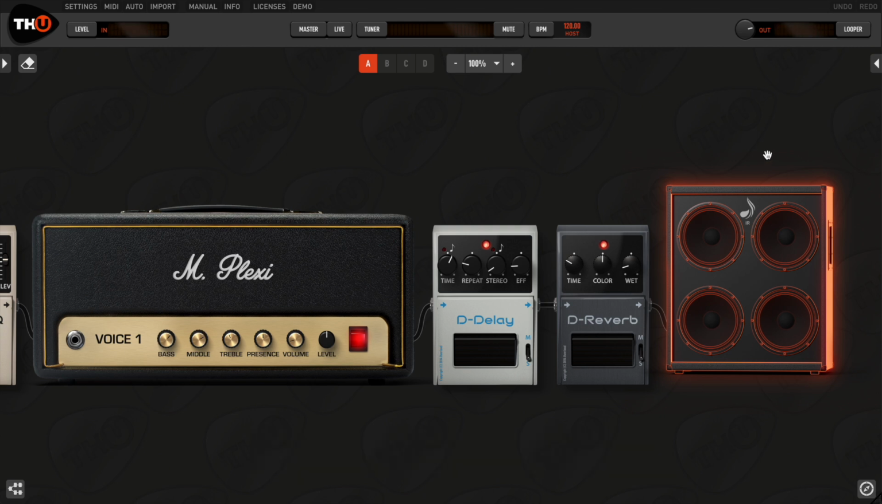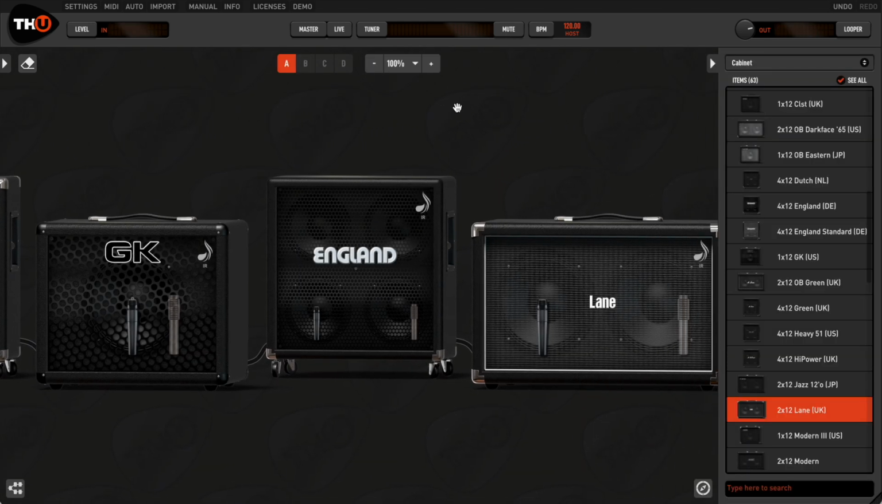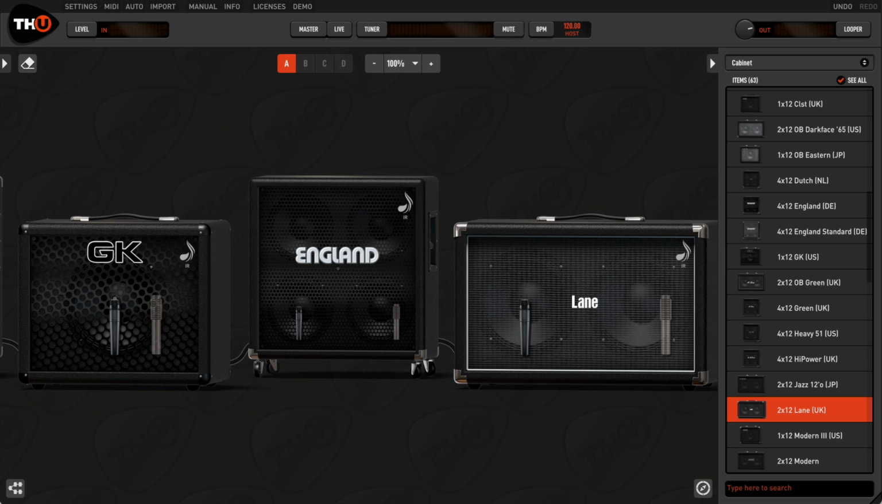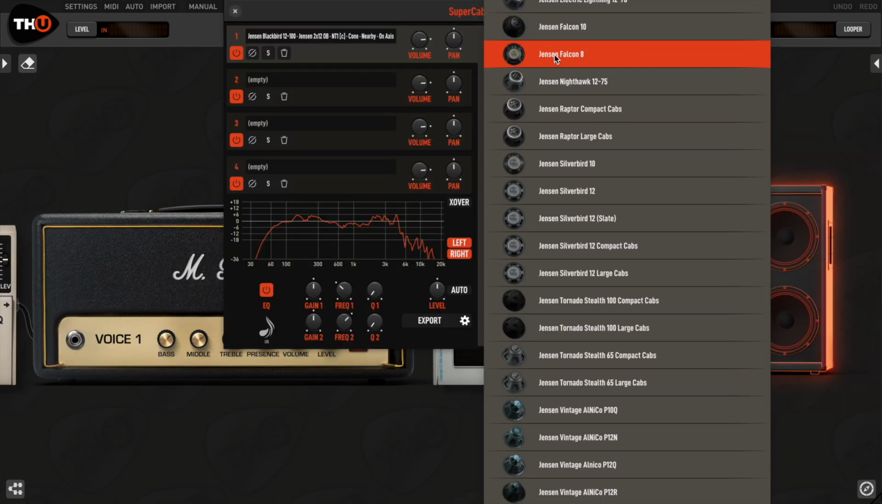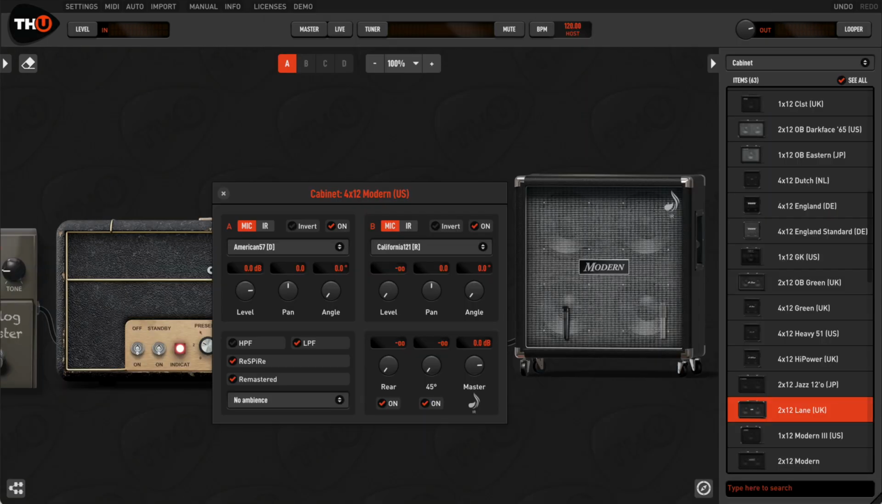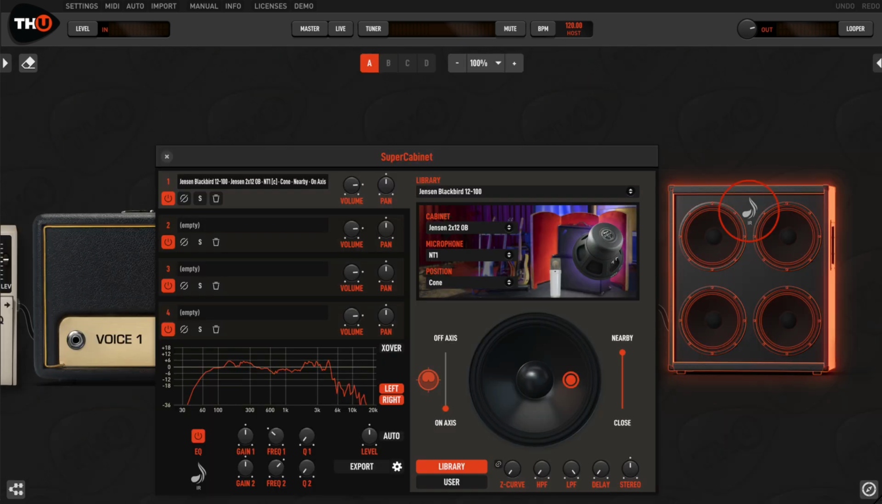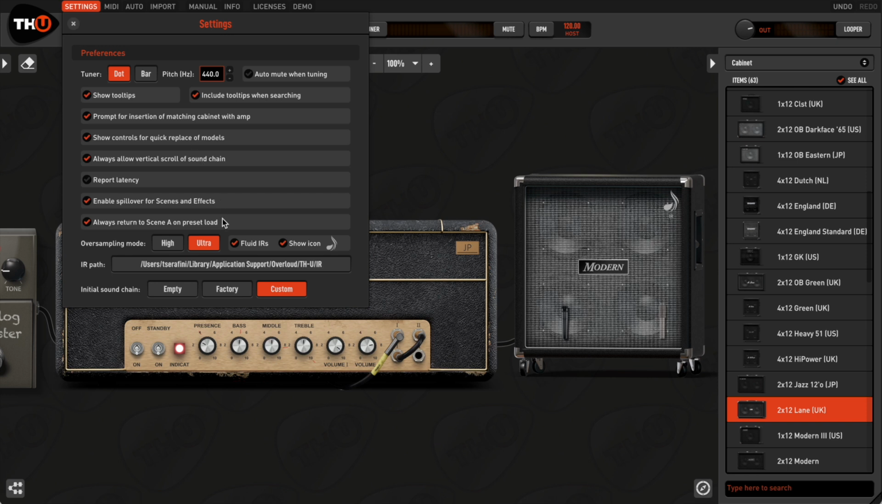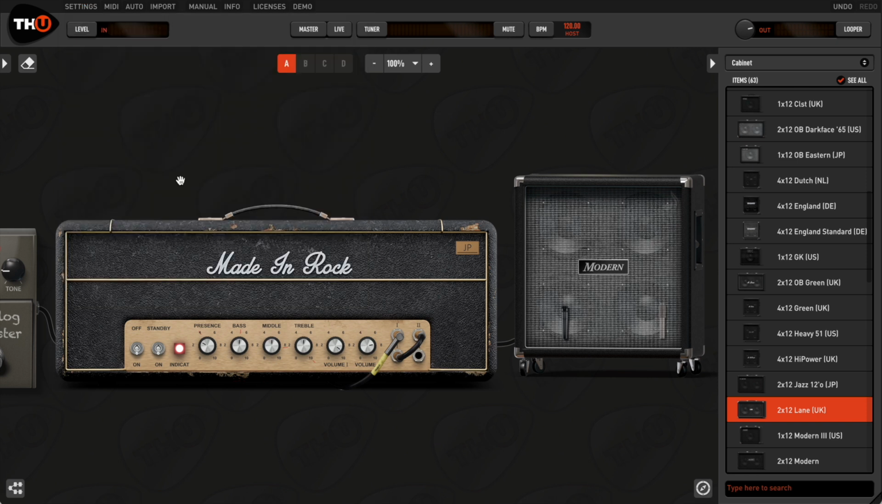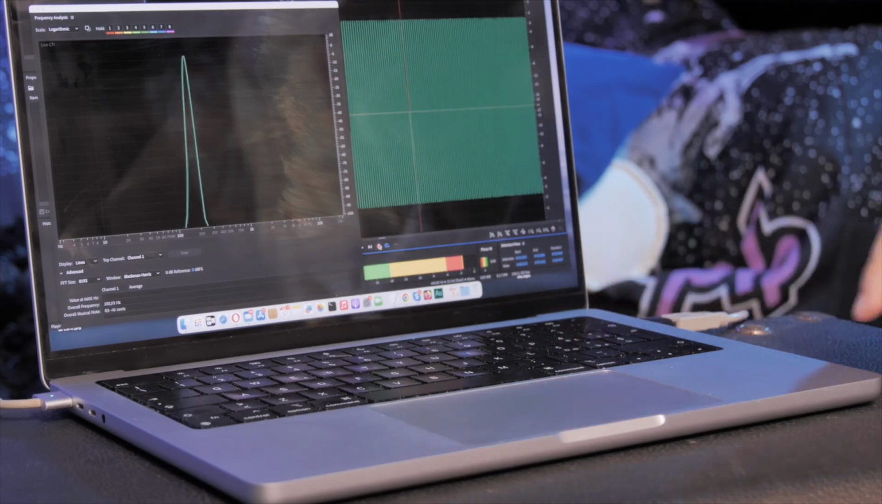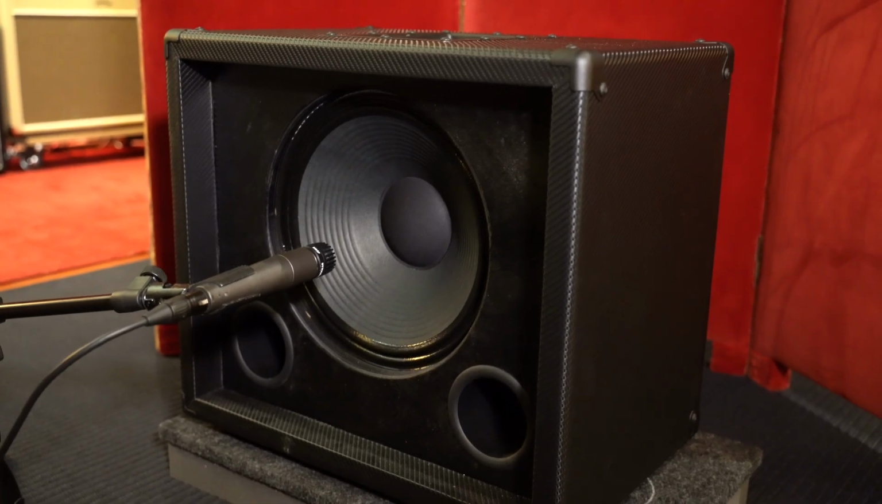Starting with THU version 1.4.26, all the cabinets in THU and all of the SuperCabinet libraries have been updated to the fluid IRs. These icons indicate that a fluid IR is playing. You can disable the fluid engine in the preferences in order to step back to the legacy DSP. Let's explore in more detail how the fluid IRs work.